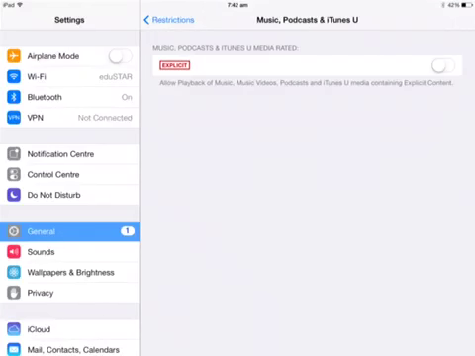I've gone back and now I've clicked on the music and podcasts and iTunes because it said I am allowed explicit content. I'm just going to click on that, and then I won't be able to download any explicit content from the iTunes store.